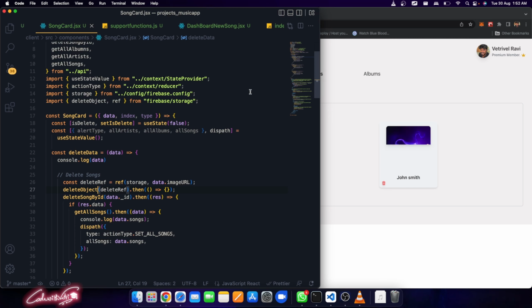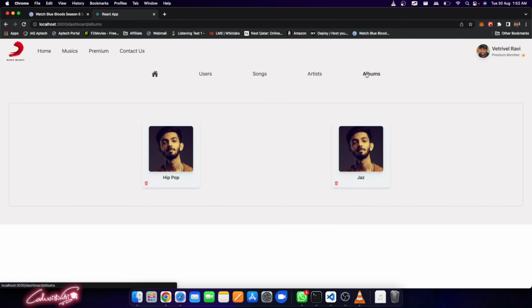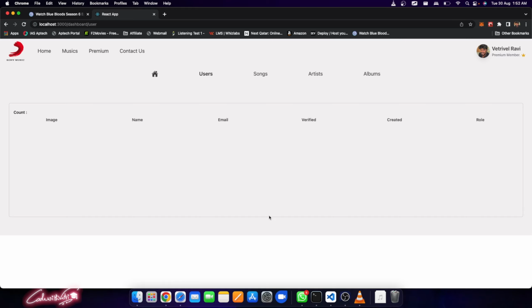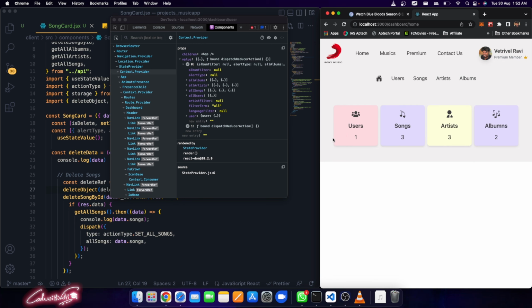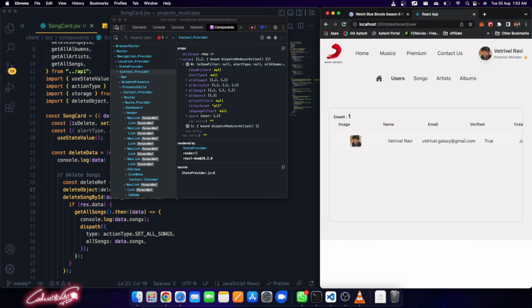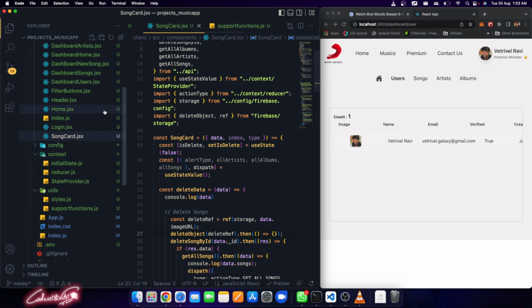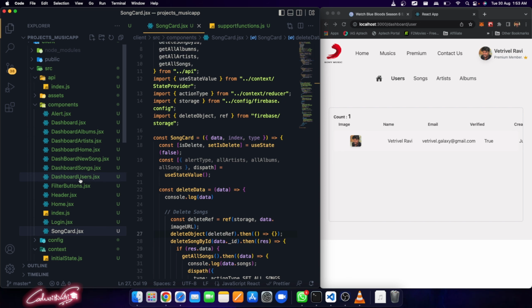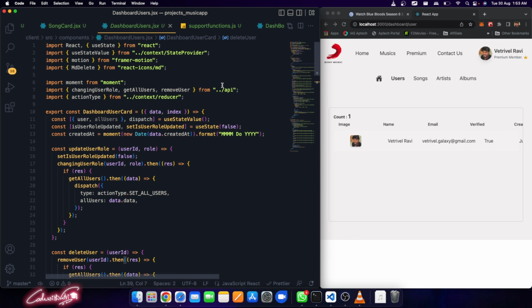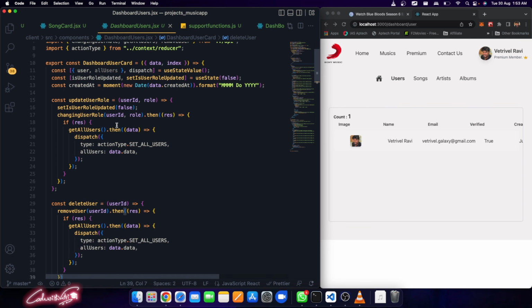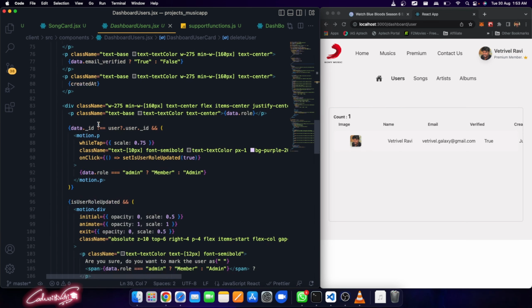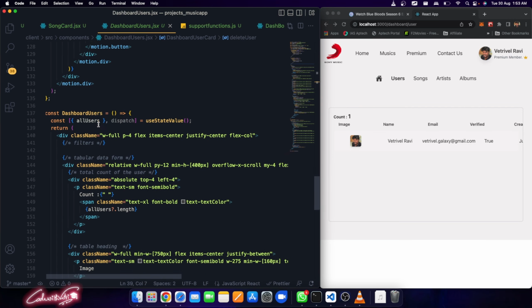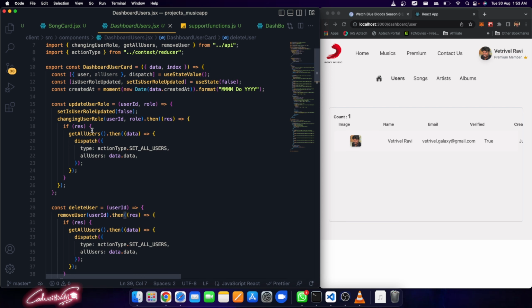I go to artist, it's working. Song, it's working. Album, it's working. Users, why are the users not coming then? User is there. Okay, so the problem is in our dashboard users. Here I haven't returned that line, the dashboard users. This is the place where I'm displaying that users information, right? So yeah, here I have to write that useEffect method.